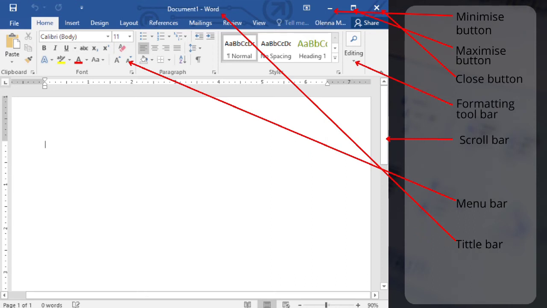So the next one we are looking at now is the formatting toolbar. This formatting toolbar helps to beautify your documents, such as making some text look bold, to underline some text, to italicize some text, and also to add color to some of the text. So if you want to do that in the Microsoft Word, the help of the formatting toolbar is what you need to achieve that.